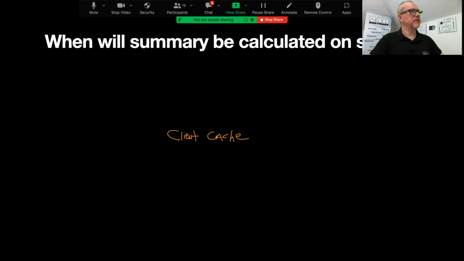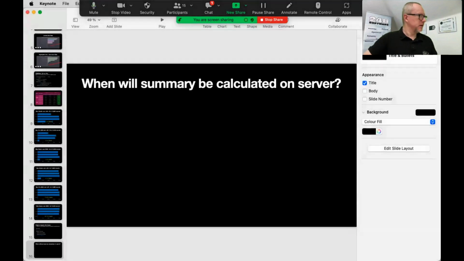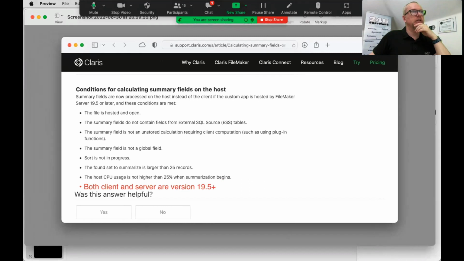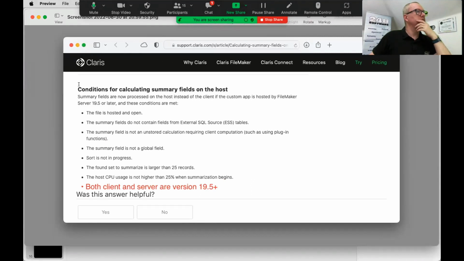Impressive. When will summaries be calculated? Oh yeah, this is a good one. Let's talk about that. This is the information shared by Claris on when the summary field will be calculated on the server, and this is the screenshot of the Claris website where they listed the conditions for calculating a summary field on the host.